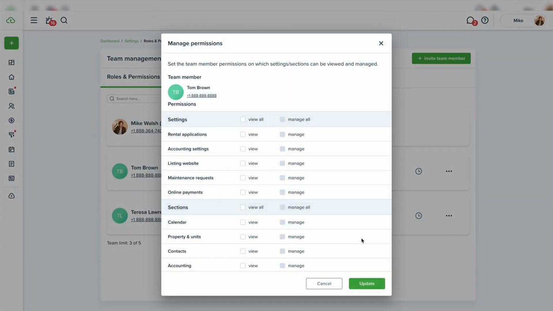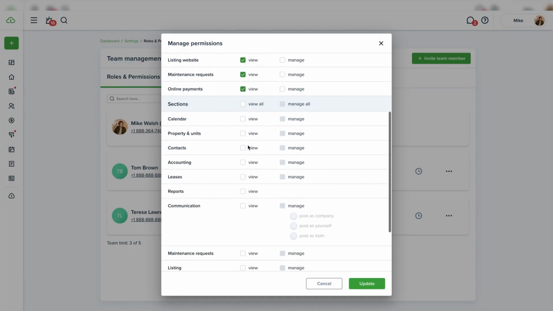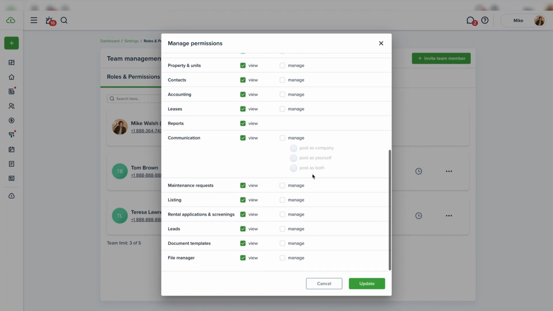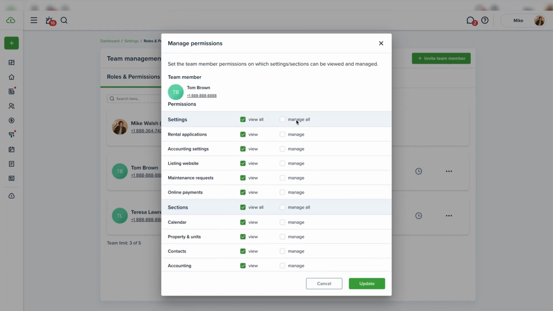Now it's time to decide what your team member can do. Select View if you want them to only access and view information without making any changes. You can also choose Manage if you want them to create, edit, or delete account details.